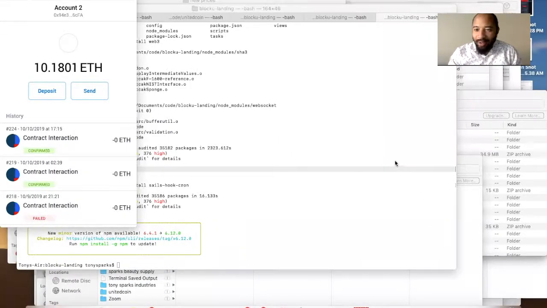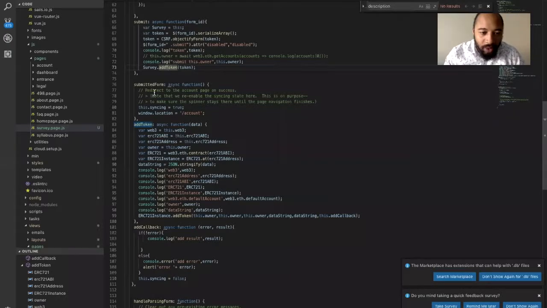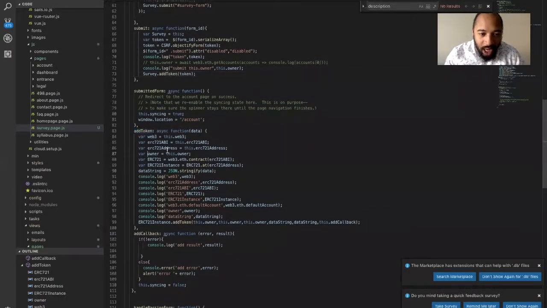I keep not sharing my screen. All right, now, all right, there we go. All right, cool. So now this dot owner, this is an object right here.